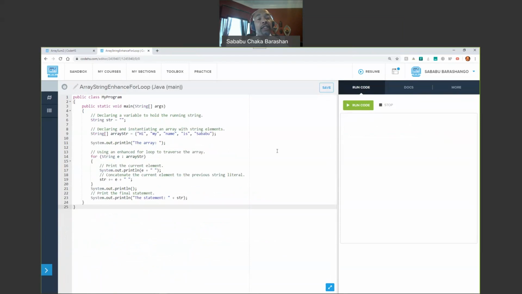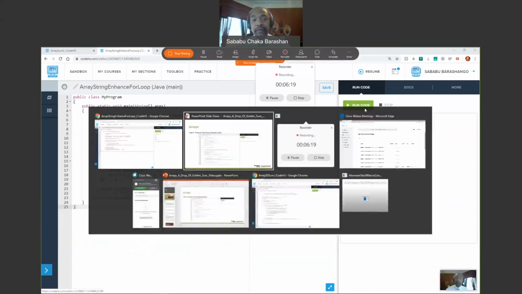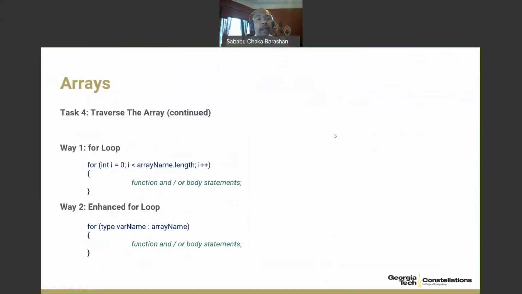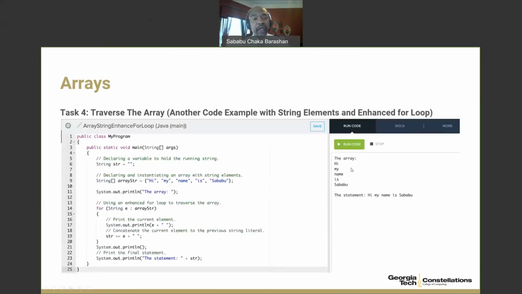And then here is an example of traversing an array that does not have numeric elements, but string elements. And then we're going to traverse and concatenate them so that we can get one statement from that array of strings in this example. All right. Here's the general formula for traversing an array using a for loop, as I used, and then traversing an array using an enhanced loop, as was noted in the string example.